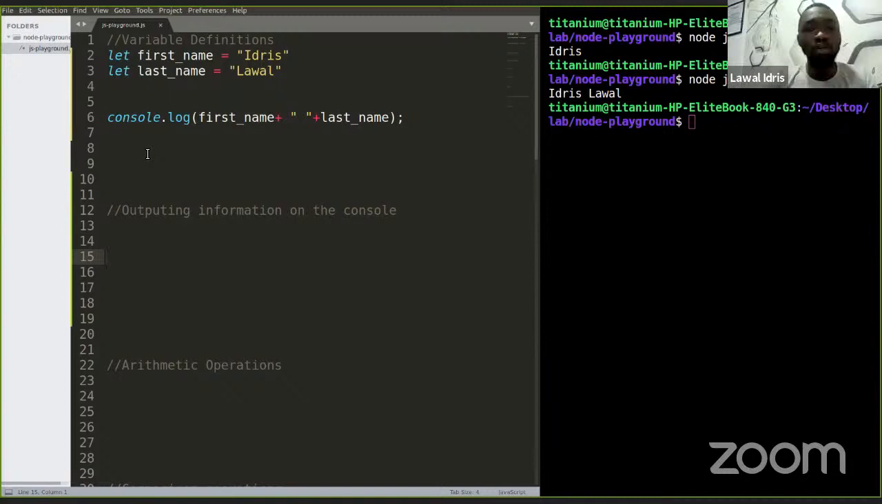Okay, great. So now we can see exactly what we've written and run it in real time. What I have done here essentially is define two variables, first name and last name, and output the content of my variables on the console. So I have actually run what I have written, and this has given me a result.